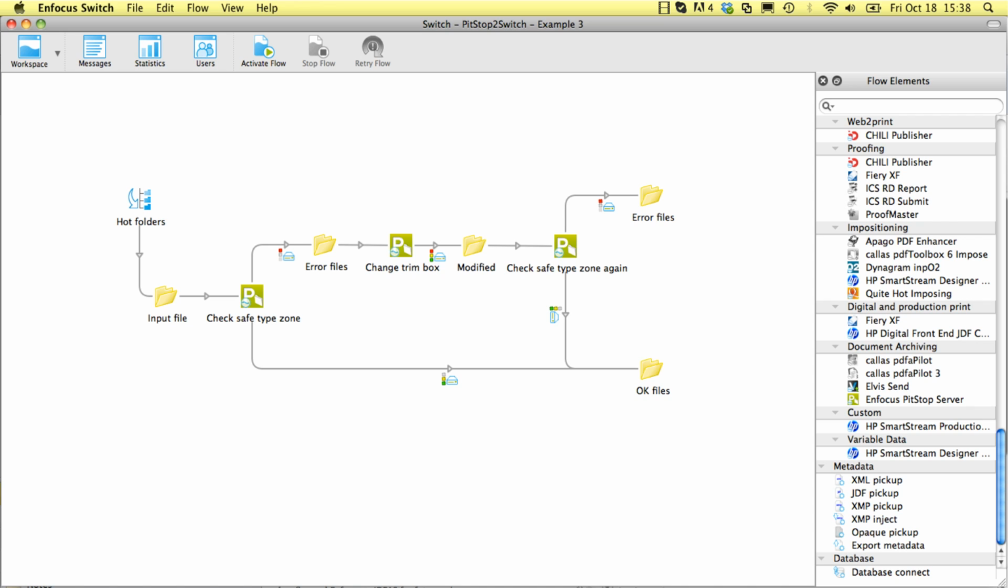It is sometimes desirable to do something extra when an error is detected. In Switch, it is easy to do that, as you can see in this flow. There are separate outputs for files that were preflighted without errors and files for which errors were detected, and you can simply chain another PitStop Server setup in case of an error.